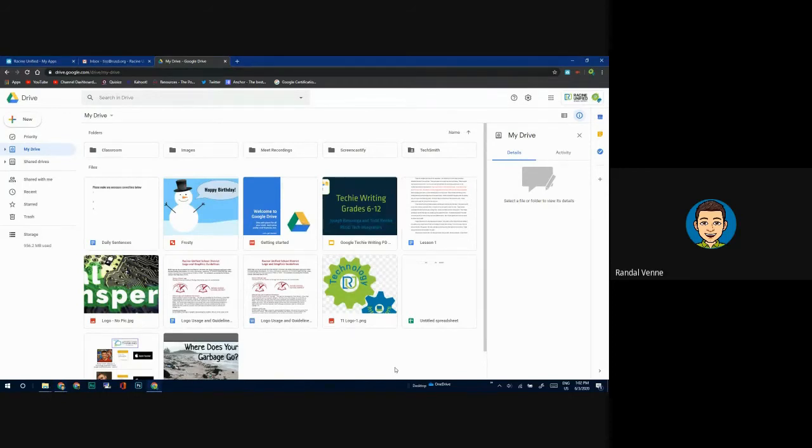So here we are in the Google Drive for the Tech Integrators account. And you can see there's some files here. There's some folders listed across the top. I can also expand my list of folders here on the left side. Folders are obviously one step for organization, probably the first step, and then we'll go a little deeper.